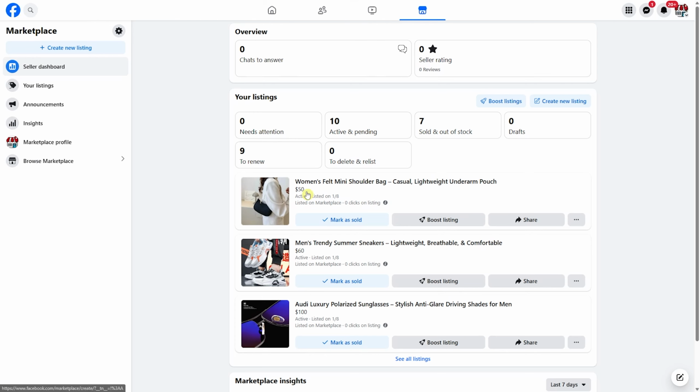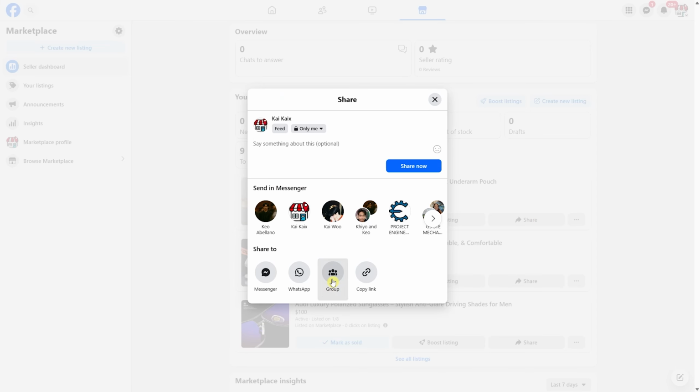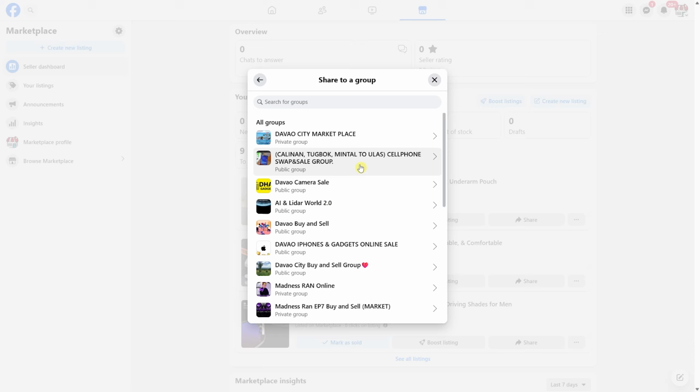And then you should now have something like this. And the next step that I suggest you do is to click here on share and then click on group and basically just share them to the relevant group here in Facebook, so that you would be able to advertise or get more audiences for free on your listing just by sharing it to a group here in Facebook.